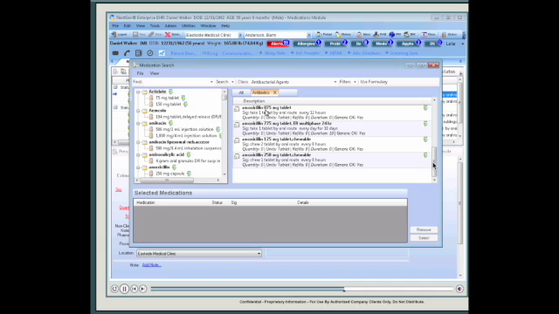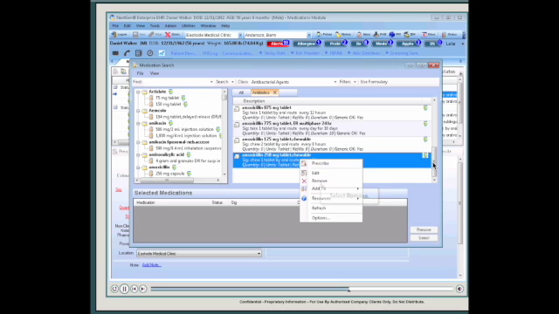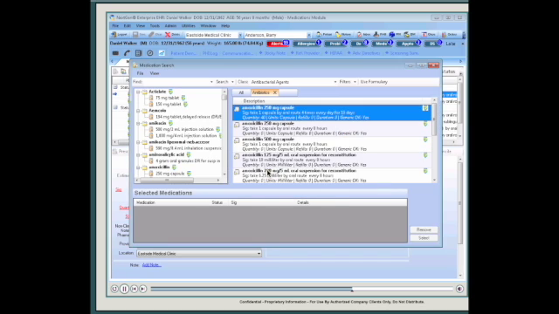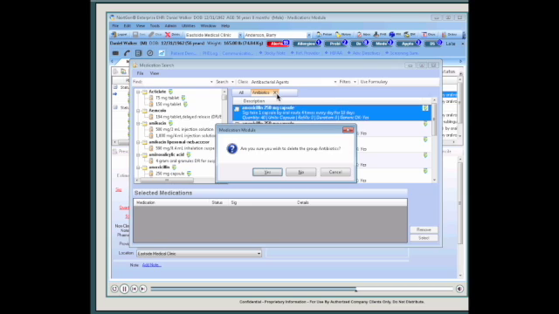To remove the 250 milligram chewable amoxicillin from the list, I'll right-click it. Select Remove. Click Yes. To delete the favorite antibiotics list, click the X. A confirmation message displays. We do not want to actually delete this list, so click No.